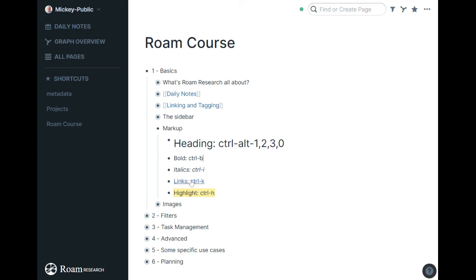And again, just one point of clarification too, these links are for external links. This is to go to other websites. The internal links, of course, you use your double brackets or your hashtag to get those going.